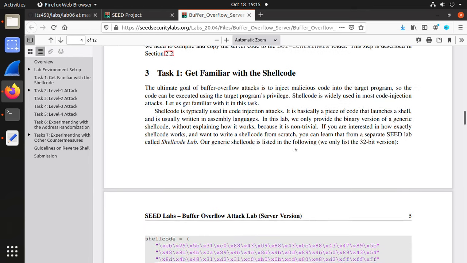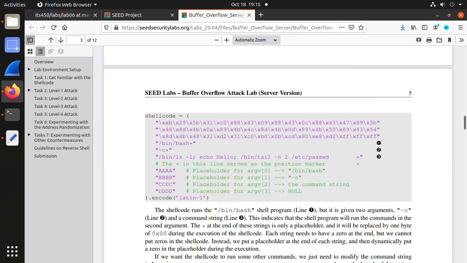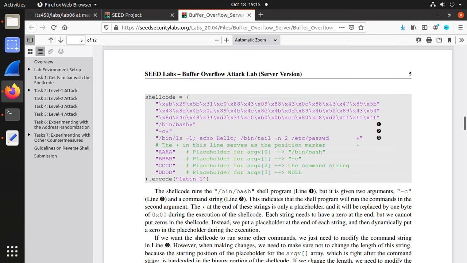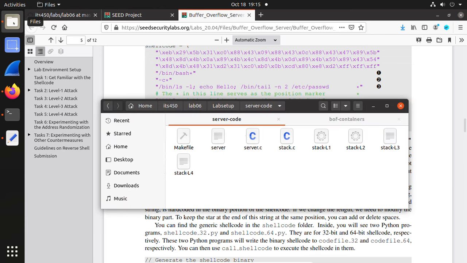Task one, get familiar with the shellcode. The shellcode is simply to run a shell. We have a 32-bit version and another 64-bit version. And you may read the code by yourself. It's mainly to run a bash, then execute any commands. You may run multiple commands by modifying it. This is line 3. Those codes are inside the shellcode.